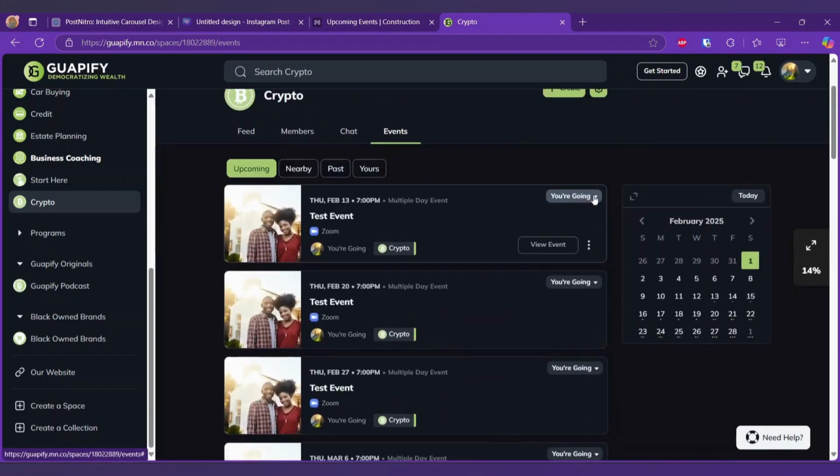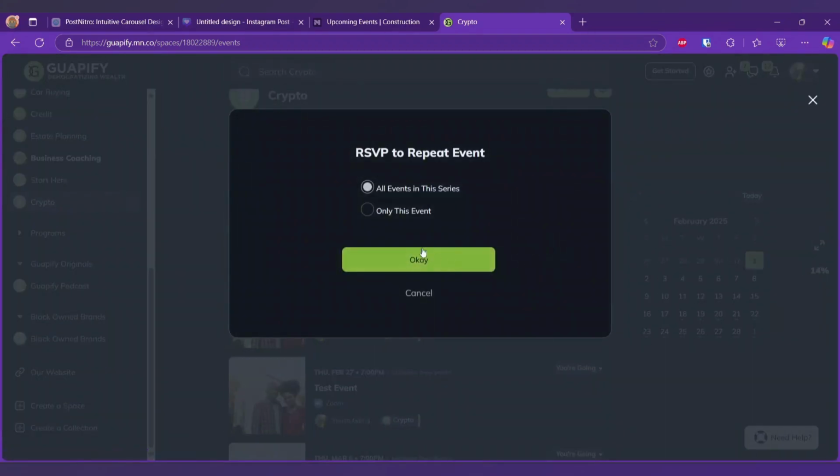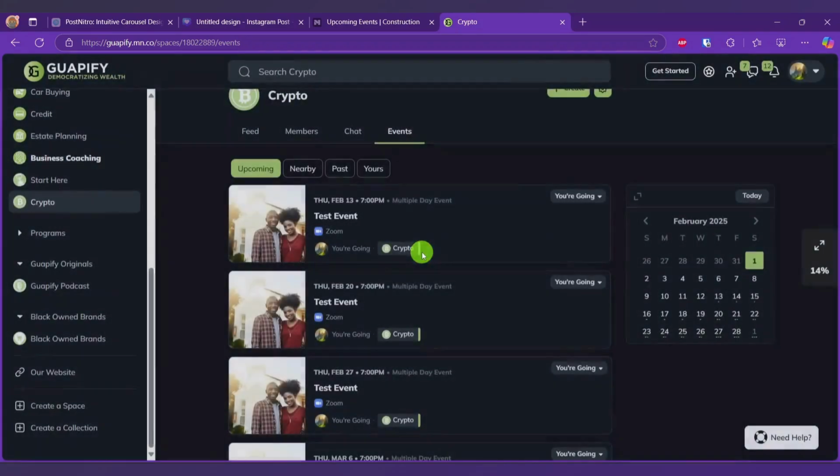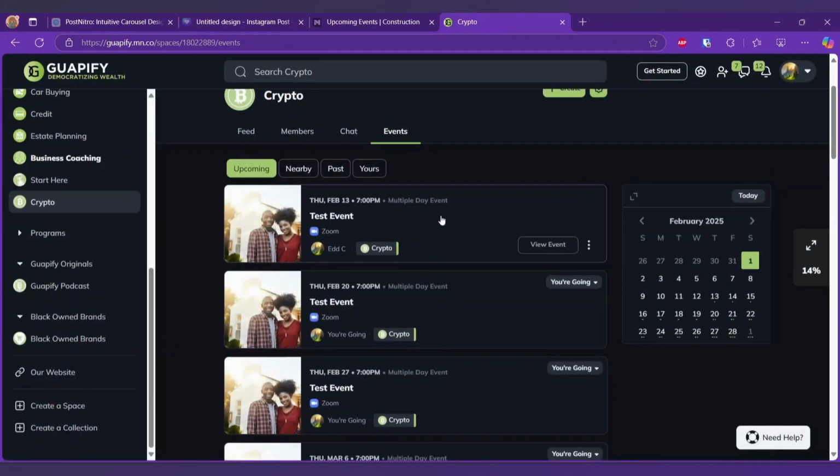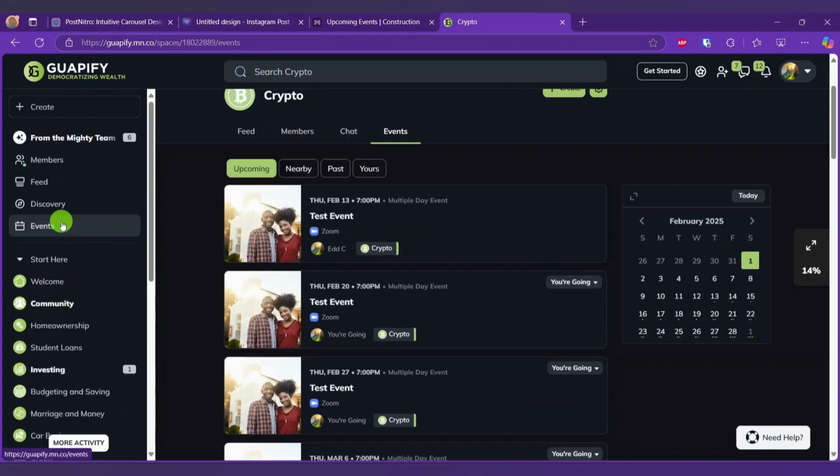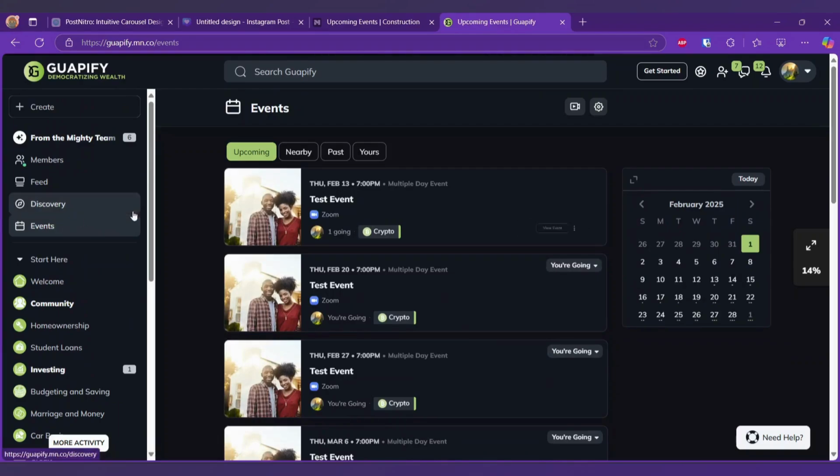And for me, since I created it, I'm automatically going, but if I want to say maybe I'm not going, so maybe, and I can choose for all events in this series or only this specific event, and I can go with maybe only this event, and it'll update me, it'll remove that. So you can see the next one I'll be going, it has that you're going, but this one doesn't have it. So that is the difference, and that's how you create an event. So you have to come to this space and then create the event inside this space, and then from here you should be able to see events. Now all events inside all spaces are going to be aggregated here.